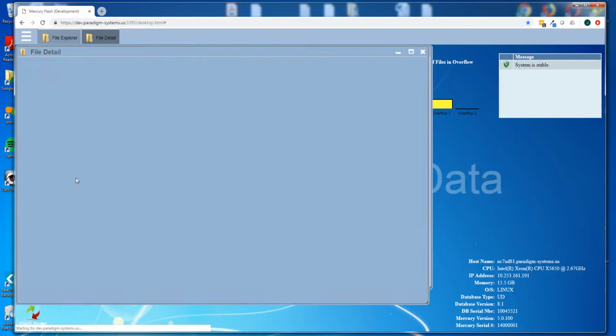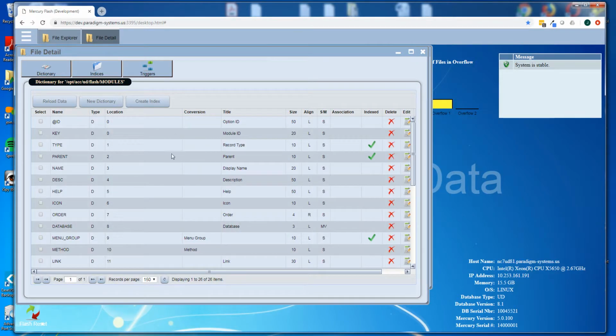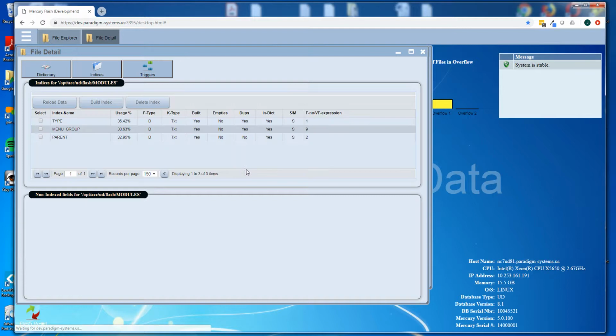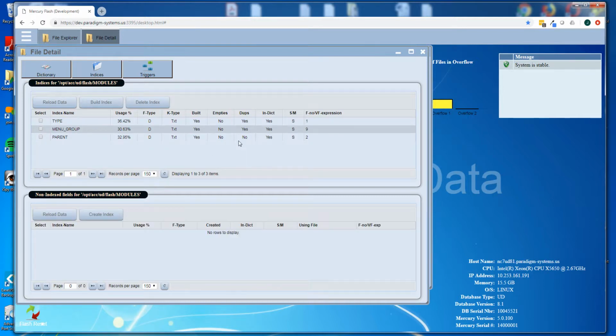By clicking on the file, we can drill into that particular file, and we can view the dictionary, and we can see the ones that are indexed. We can focus in on just the indexed files and see what we have that's indexed. You'll also notice that there's a usage field here.